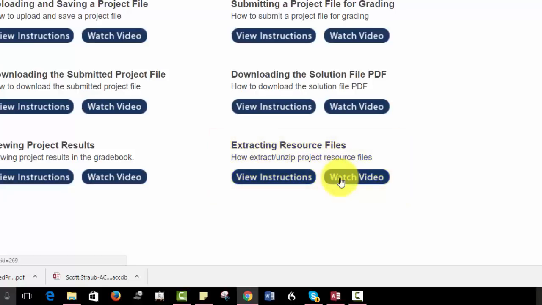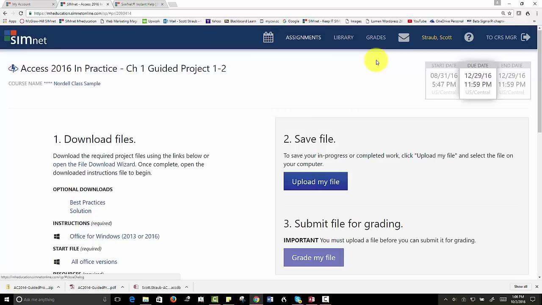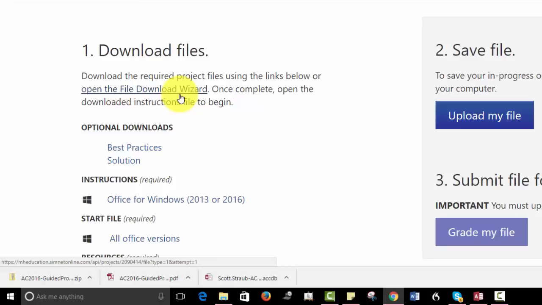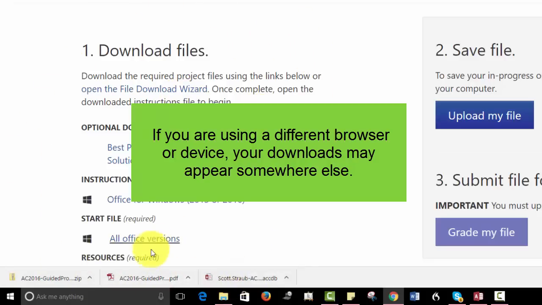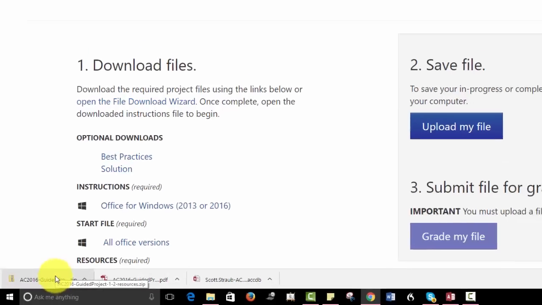Let me show you how I access the bundle and get the files ready to go. However, please be mindful that on your computer device, it may be set up slightly different. So you may want to use these instructions to help you. Heading back to the project main page, when I click the download wizard, since I'm using Chrome, all the downloads appear in the lower left-hand portion of the screen: the start file, the instructions, and what's called the resource bundle. Since I know that all of my downloads go into the downloads folder, I need to go into the downloads folder, find this particular bundle, and then extract the files.